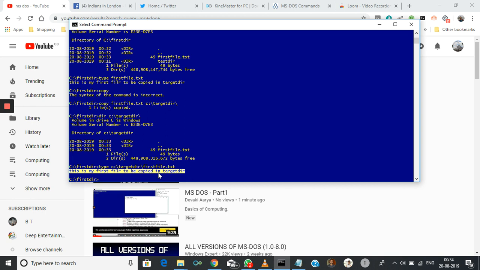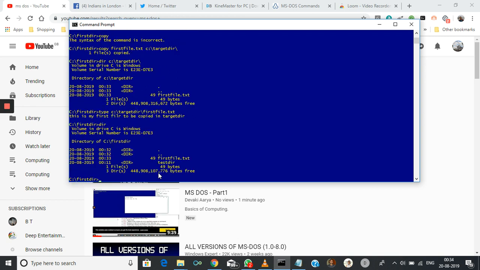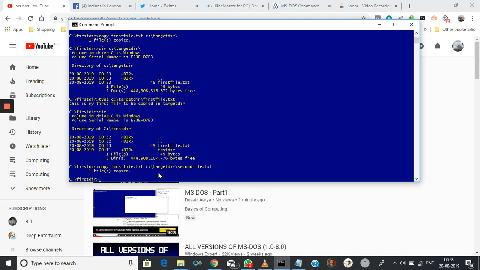We can also create files with a different name. For example, the file name is first file, and in target dir we want to have the file name second file. So we'll say copy first file.txt to target dir and slash second file.txt. Here we are explicitly giving the file name, so it will take that file name and copy the content of the first file into it. Okay. Now let's see the content of the second file in target dir.